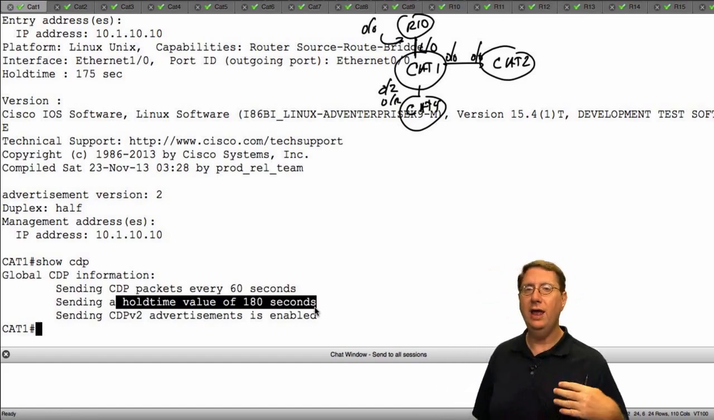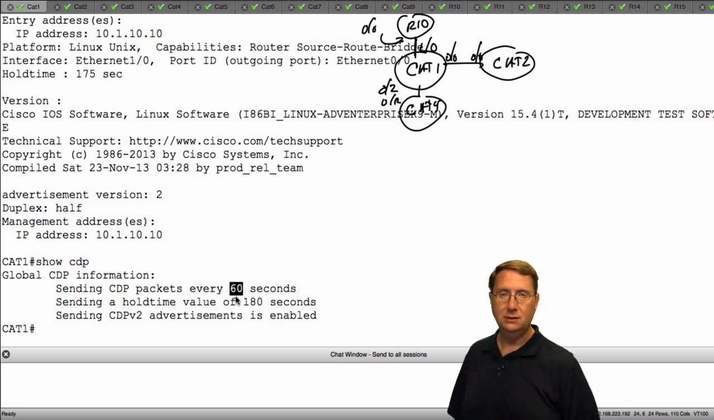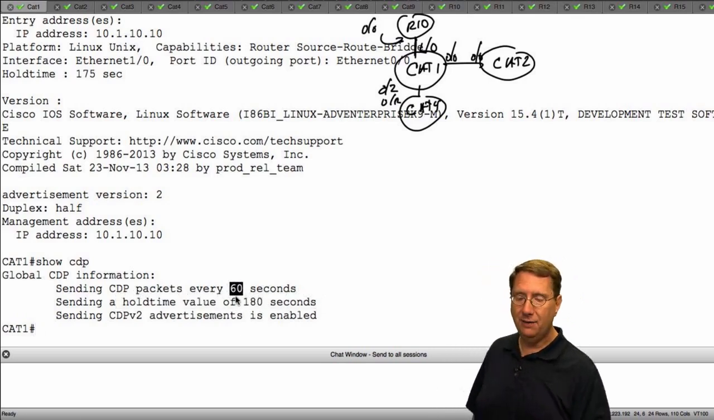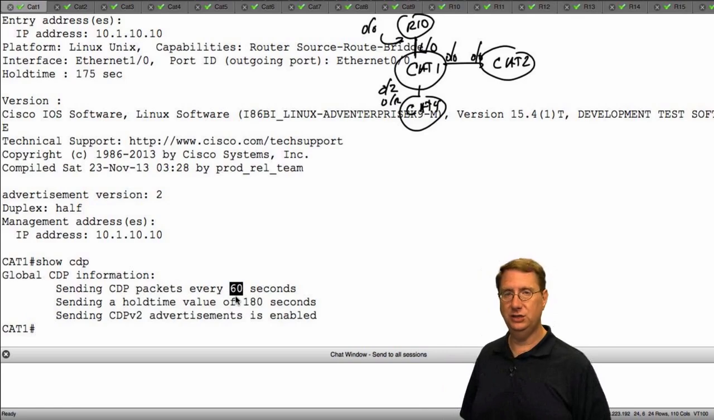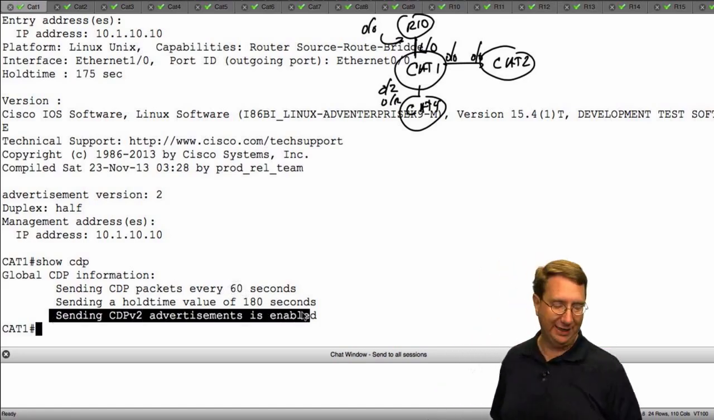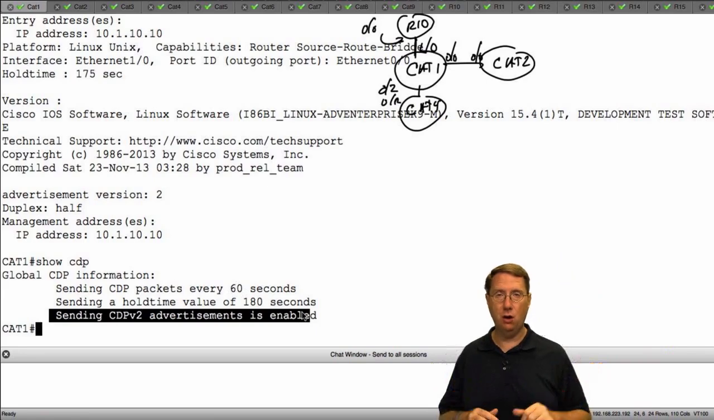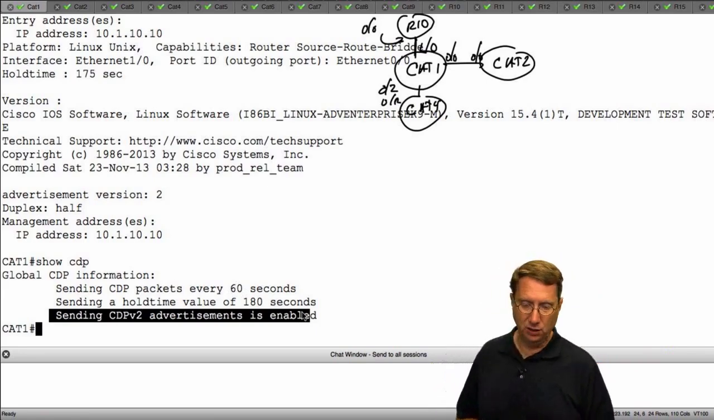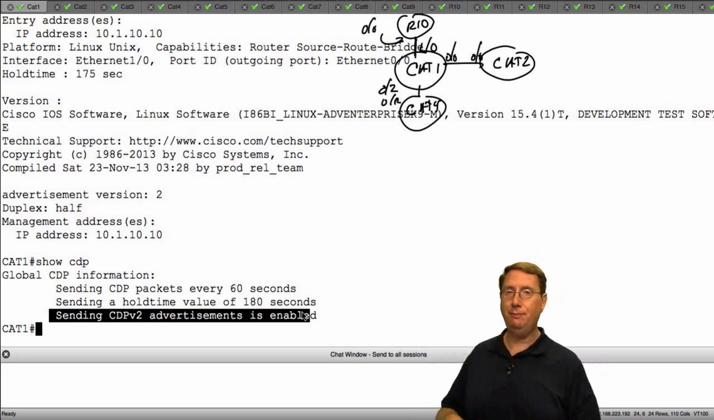That's that interval. So if I miss 3 of these, 60 times 3 is 180, then I'm going to assume that that information is no longer valid and I'm going to take it out of that table. Also notice it tells me that I'm sending CDP version 2 by default. I didn't do any configuration at all. Now, one of the things that we also want to highlight here is they also have the capability of turning off CDP.